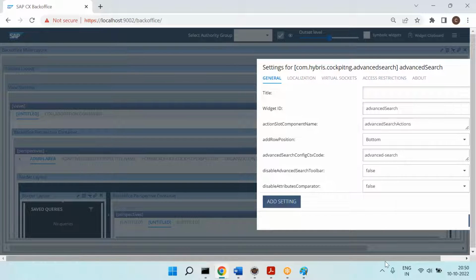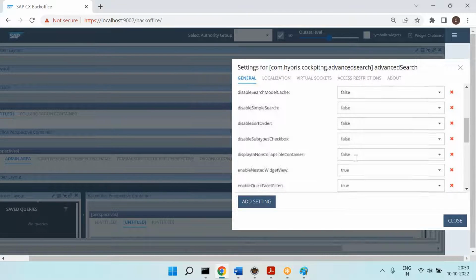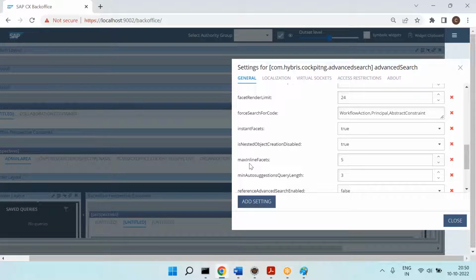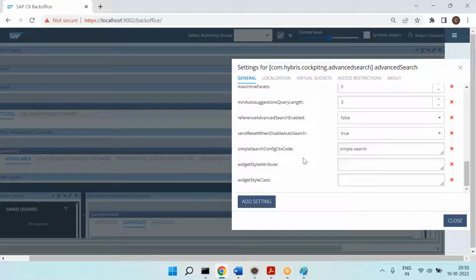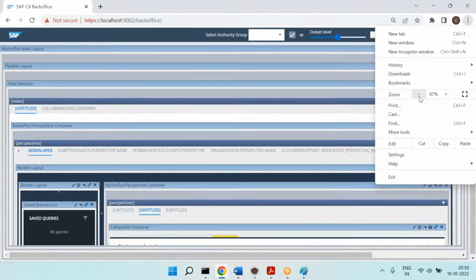What are the different options you have for advanced search? You can see there are a bunch of options. So disable sort by, okay, disable this one, checkboxes. Then max inline facets, we have a bunch of properties like that, so you can control that. But let's go with our requirement, then you will get some idea. Let me zoom out again.